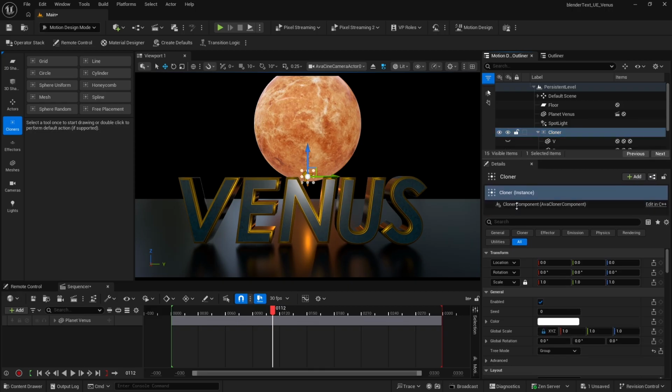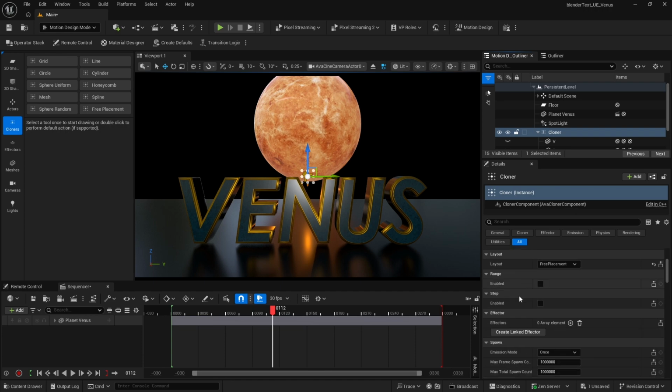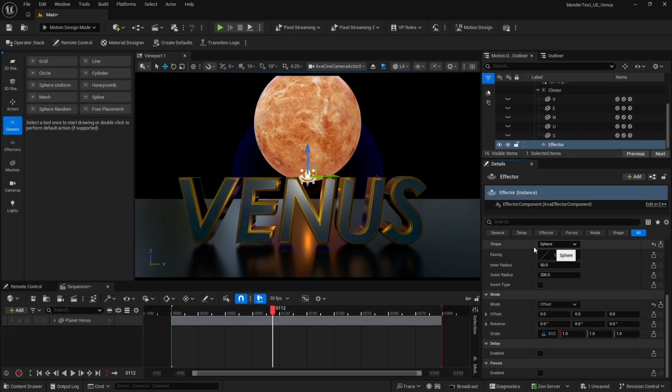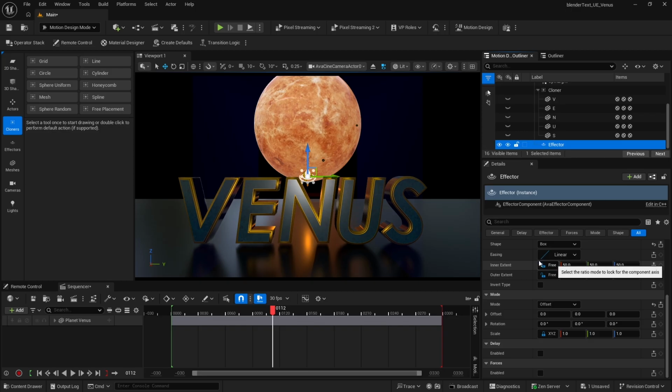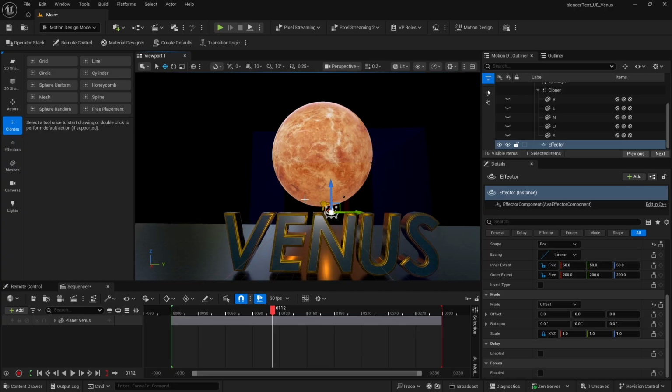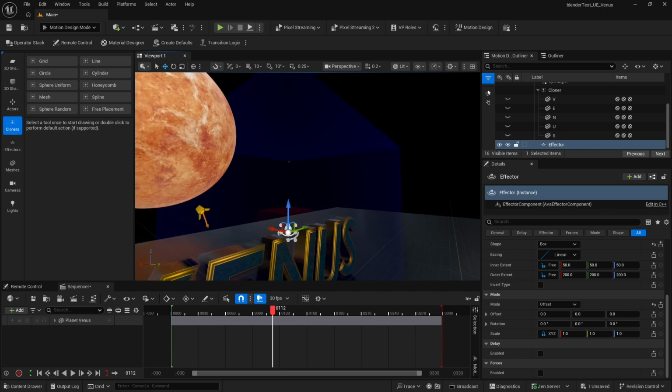Let me make a little more room here, and then I'm going to drop down and create a linked effector on this cloner. I'm going to change the cloner type from a sphere to a box. On this cloner, there is the inner effector and then the outer effector. I'm going to adjust the size and position of both of those. We want the inner effector to encompass the text, and the outer effector will adjust based on the animation we want to create. I'm going to jump out of that camera so I can swing around and get a look at this a little bit better.